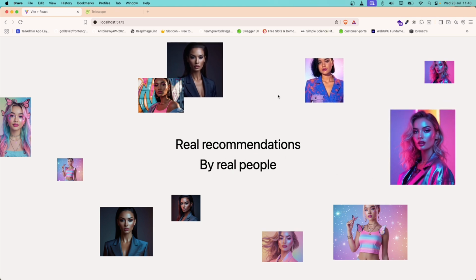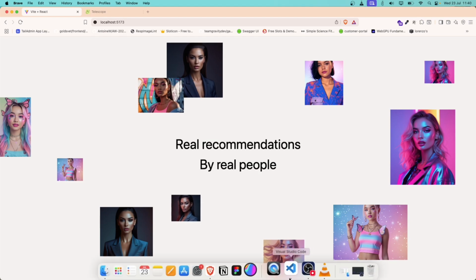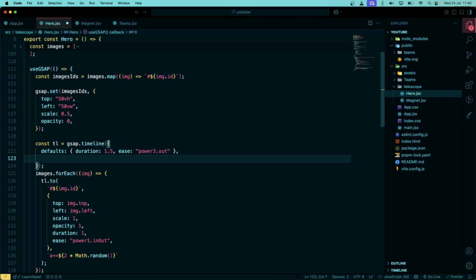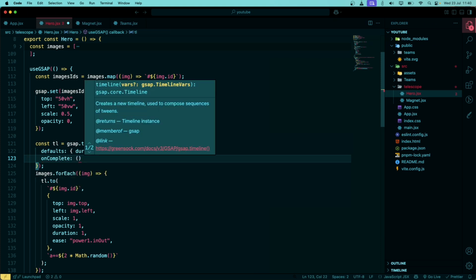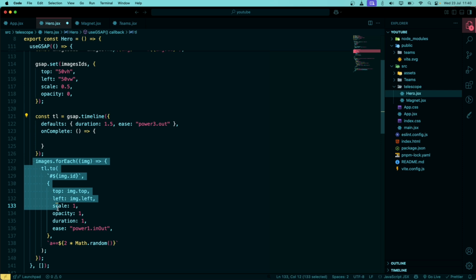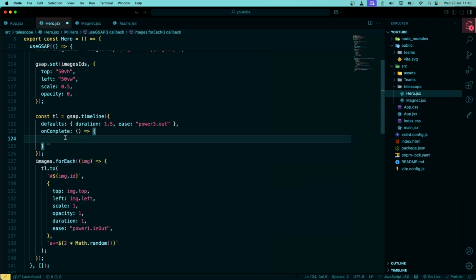To do that, inside this timeline there is a function called onComplete. What this onComplete does is, if this timeline is finished, after this image animation is finished, this callback function will run, so that we can run our scroll trigger animation right here.